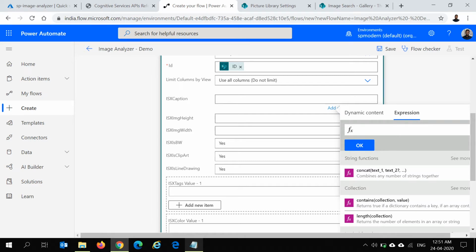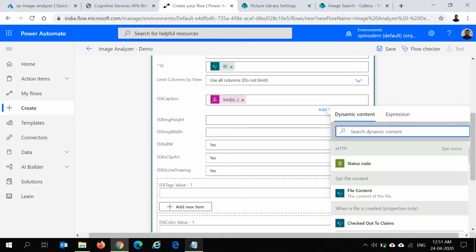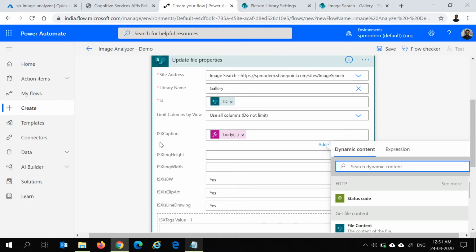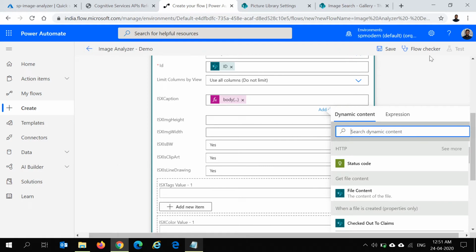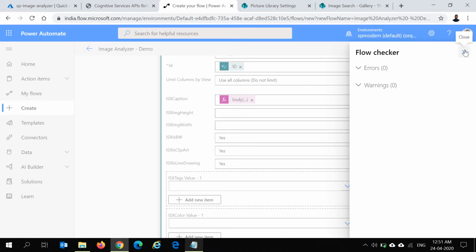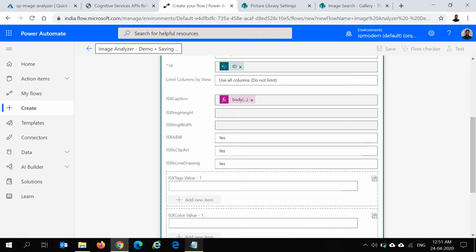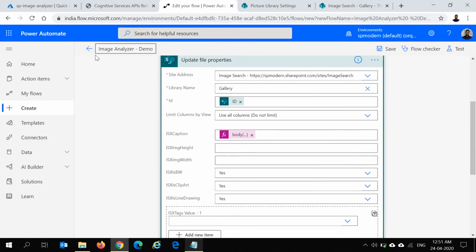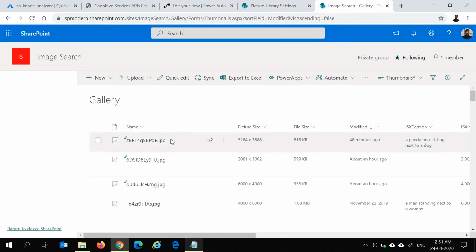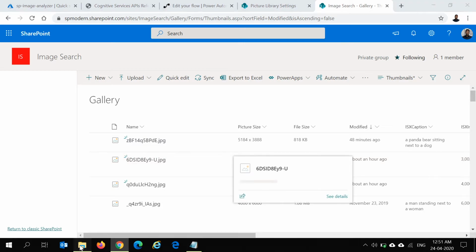Ideally, what we have to do is check the confidence score of the caption before updating the value into the list item's column, right? If the confidence score is very low, the caption might not be very appropriate. That's the reason we have to check the caption confidence score before updating it. But for now, just to test if it's working, let's quickly check if there are errors. No errors. So let's save this flow, and now, the moment I upload any image to my gallery, this flow should be triggered.